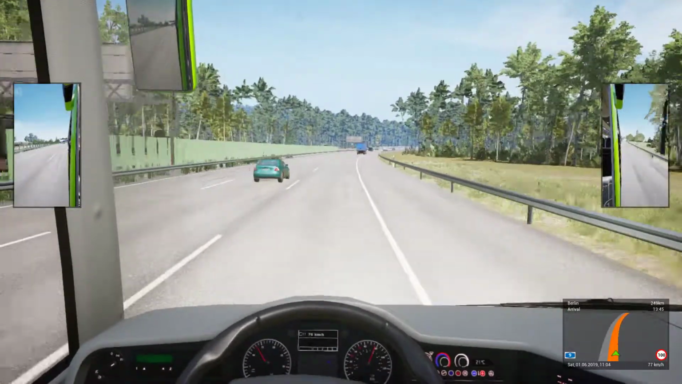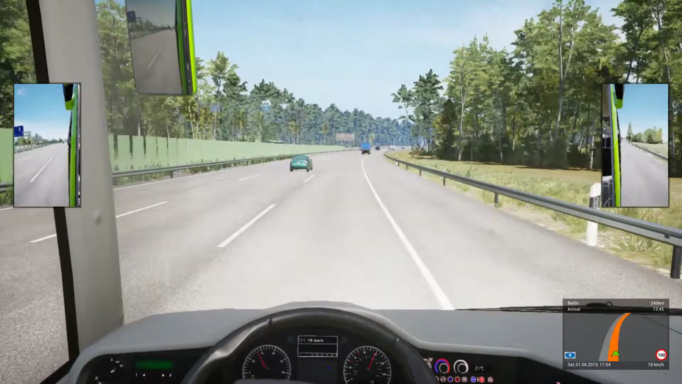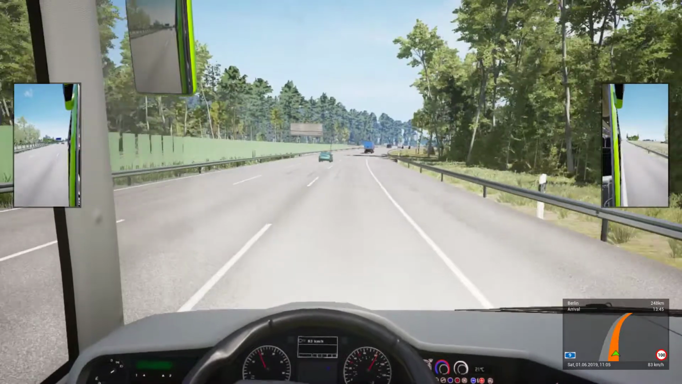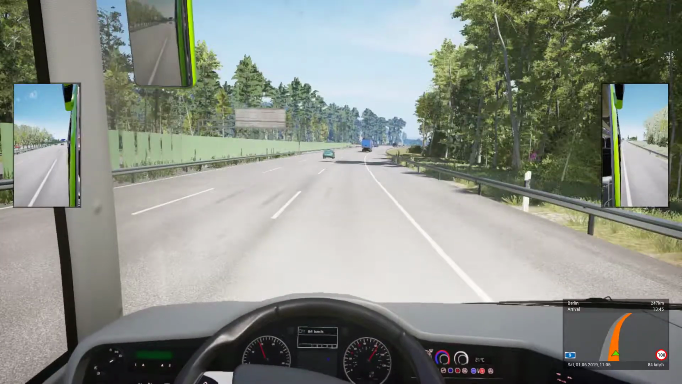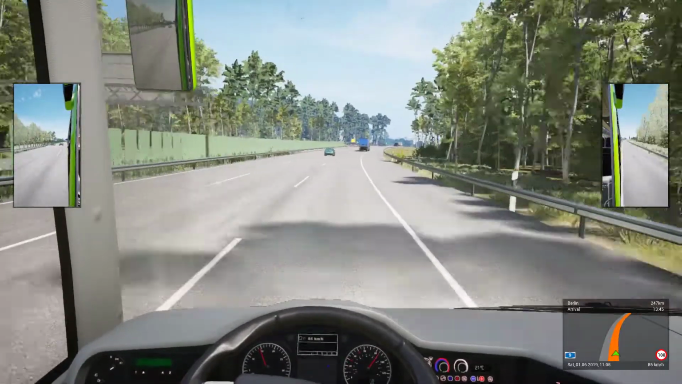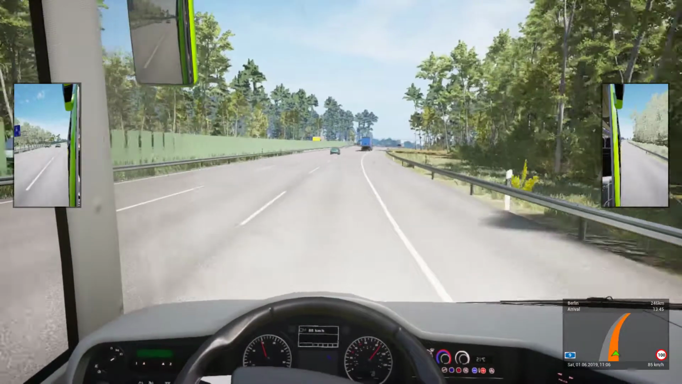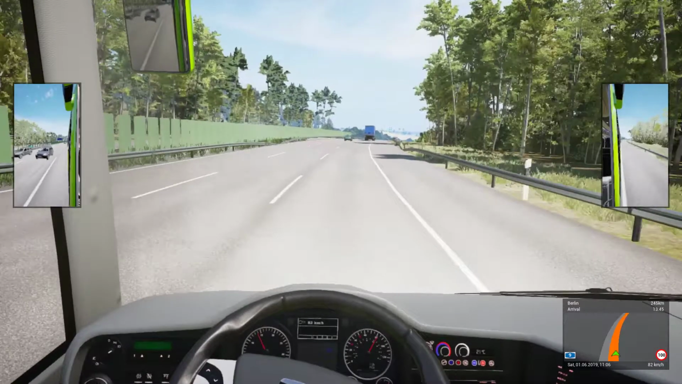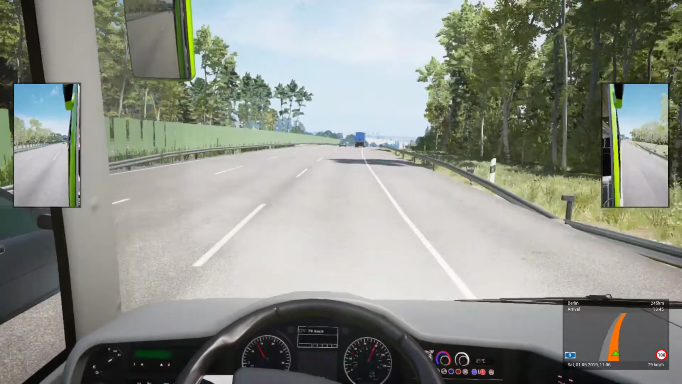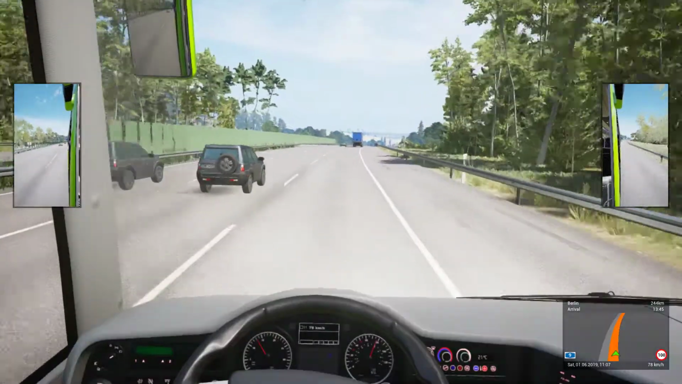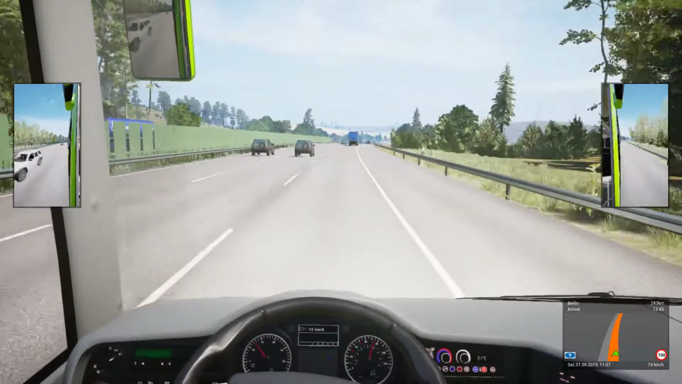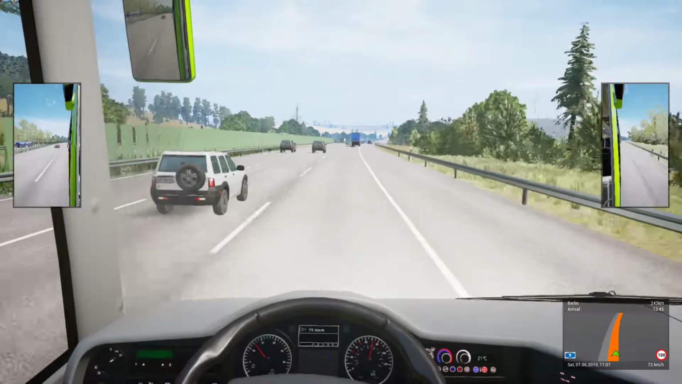The only thing I sometimes find is you need to get in lane quite early for some of these junctions. You need to watch the AI because they can be coming up behind you quite fast and they'll go straight into you. So you need to be a bit careful about changing lanes.